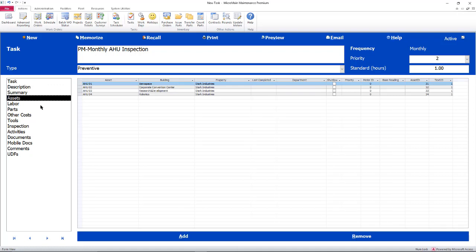Additionally, on here we can fill in things like labor if we know who's going to be performing the work every month when this comes out. Parts that might be required could be filters in this case. Any specialized tools, inspection points, and activities, along with documents, mobile docs, and different things like that that you might want to put on here.